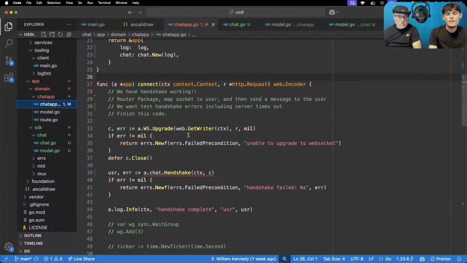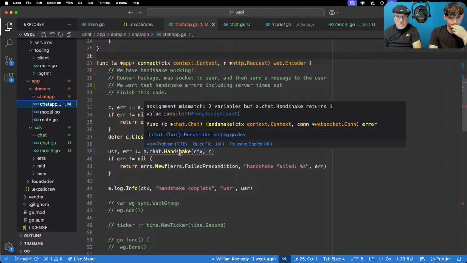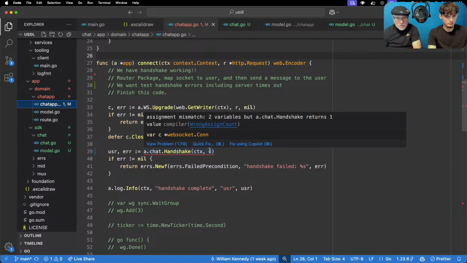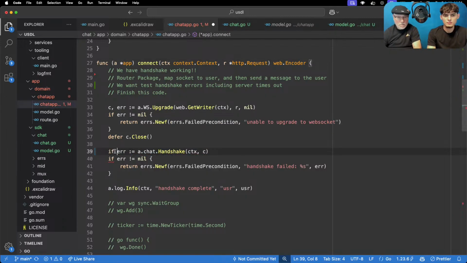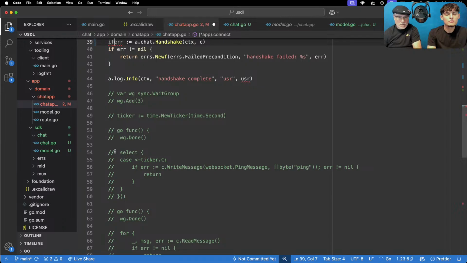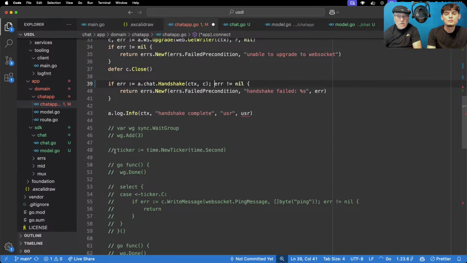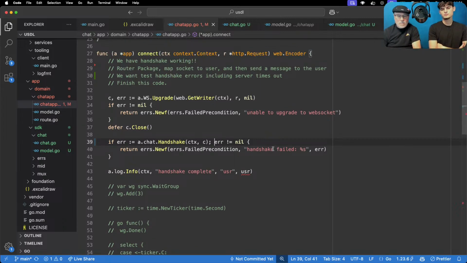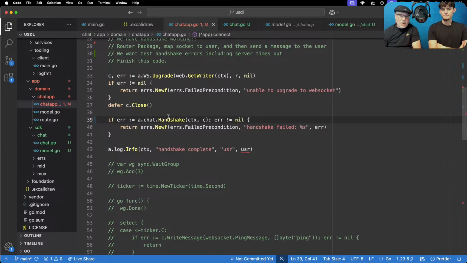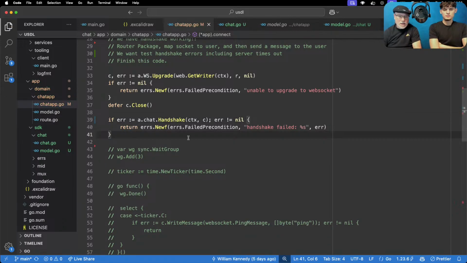So what happened here? Variable mismatch. C is a WebSocket connection and context, and oh, we're not returning this anymore, right? Sometimes that happens to me. Okay. Handshake complete, but I'm not returning any user information now in the logs. But chat has a log, right? I mean, the way we wrote that.